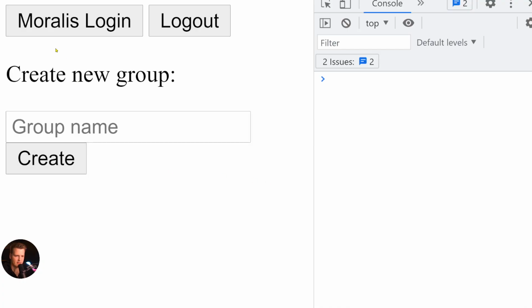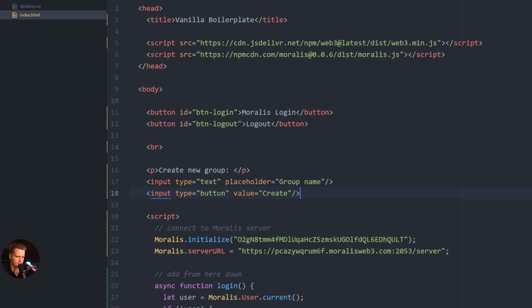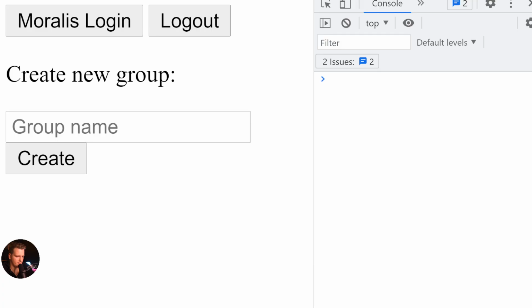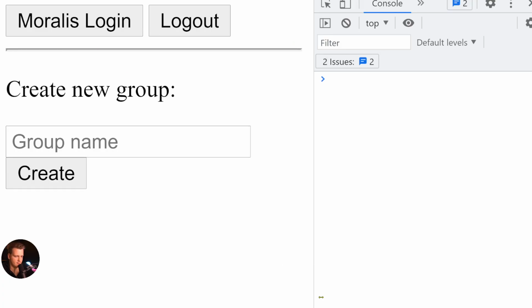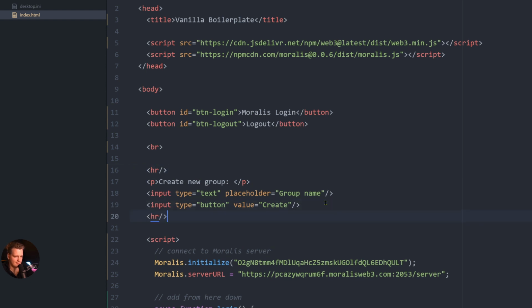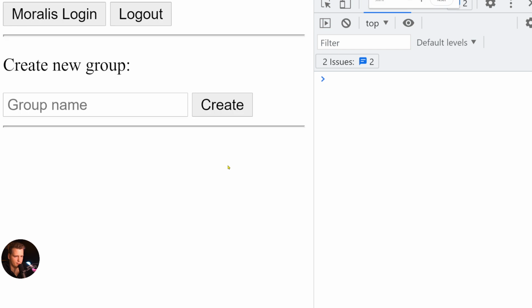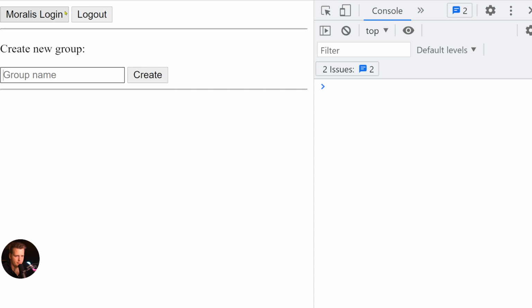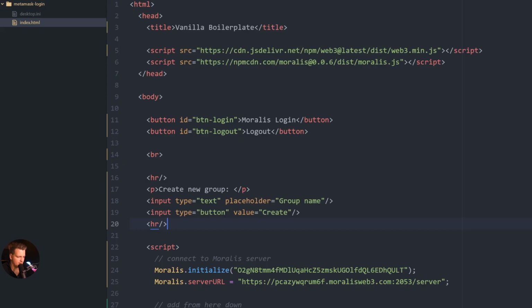Okay, we have the interface now for logging in, logging out, and creating a new group. I want to separate this. Of course, this is not a course in design. This is a course in creating. So let's see, HR should be a horizontal line. Yeah, beautiful. And we have a horizontal line like so. So we have some UI separation. We have the login, logout section, then we have the create new group section. And then we need a section with all the different chats and stuff like that.